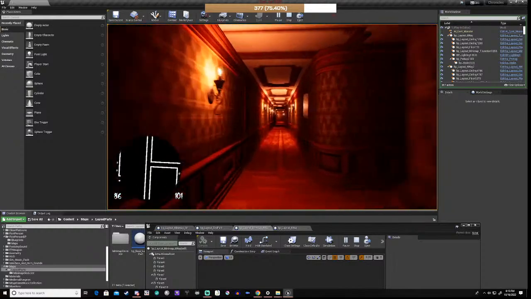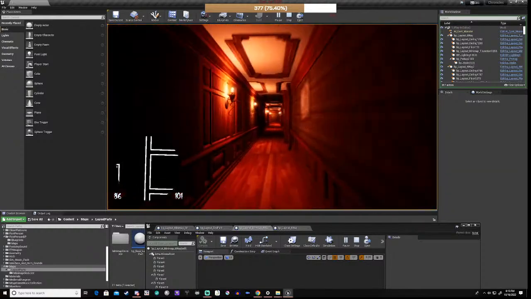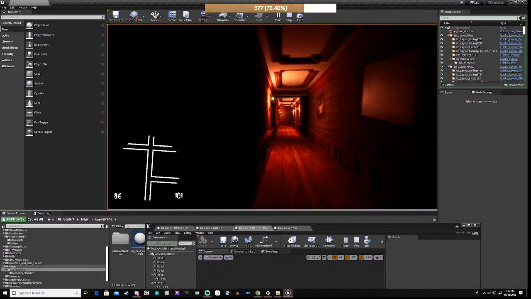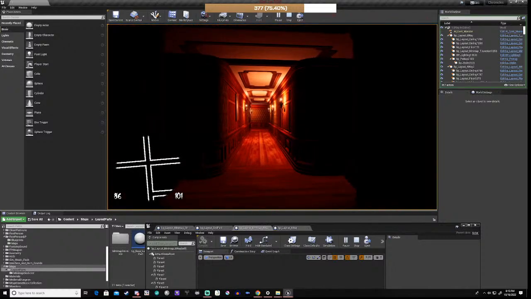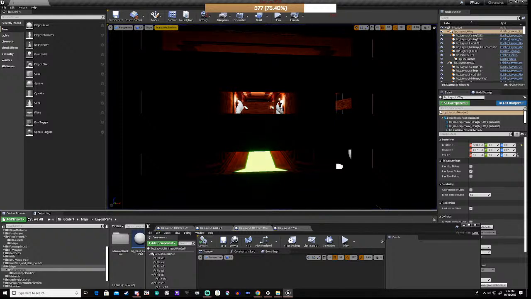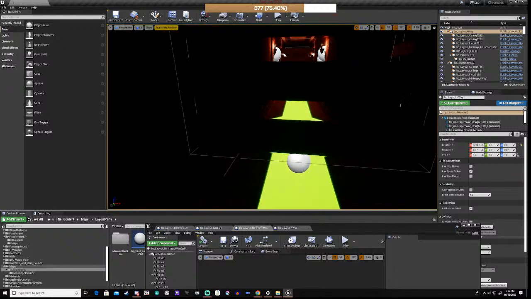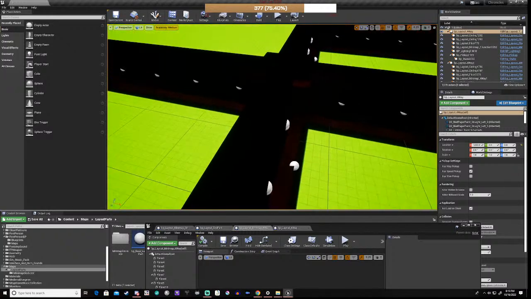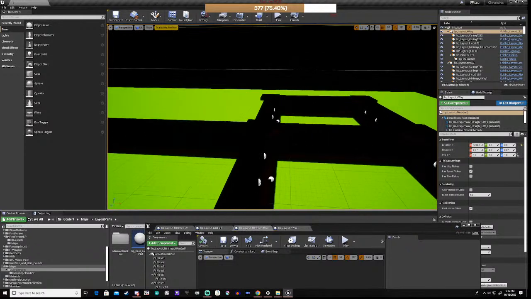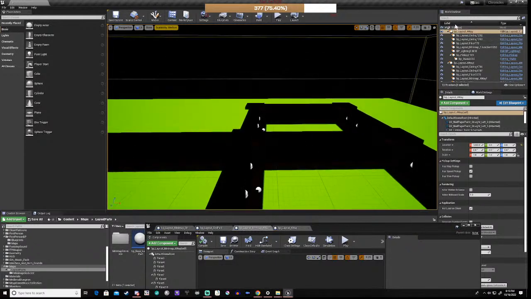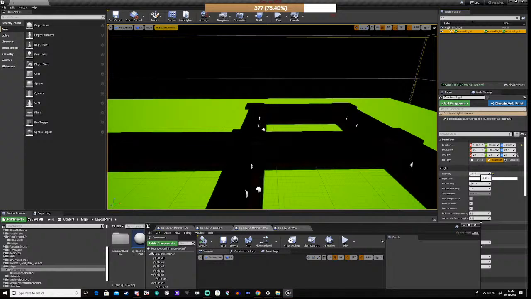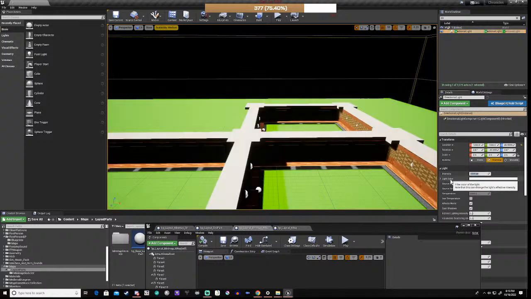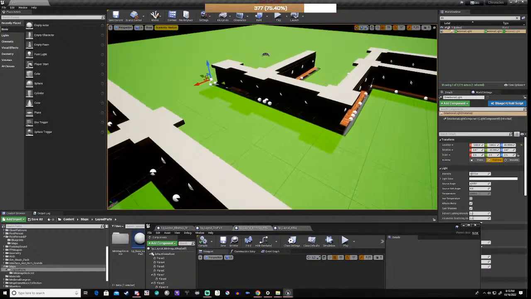Right. So that's that done. Okay. And now what we're going to have to do is say directional light. Give me some light so I can see what's going on. Right.